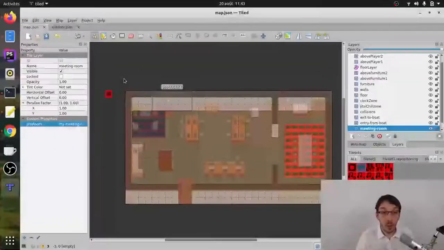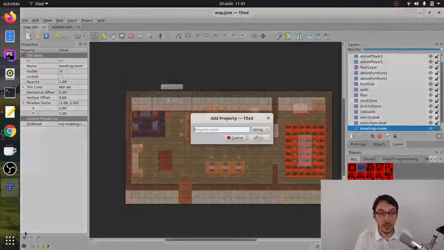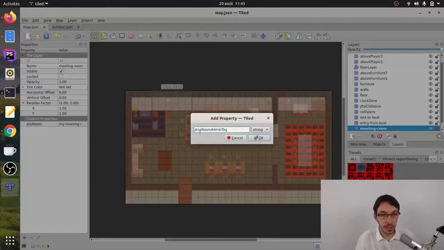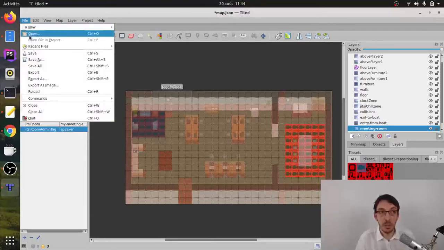One additional thing you can do is configure your meeting room so that some people are moderator of the meeting room. Okay, this feature is only available on pro accounts because you need to be able to have some users with special tags. But let me show you how this works. Basically, you are creating yet another property, which is Jitsi room admin tag, just like that. And here you put the name of a tag. Let's say I want only people with the tag speaker to be allowed to be moderators.